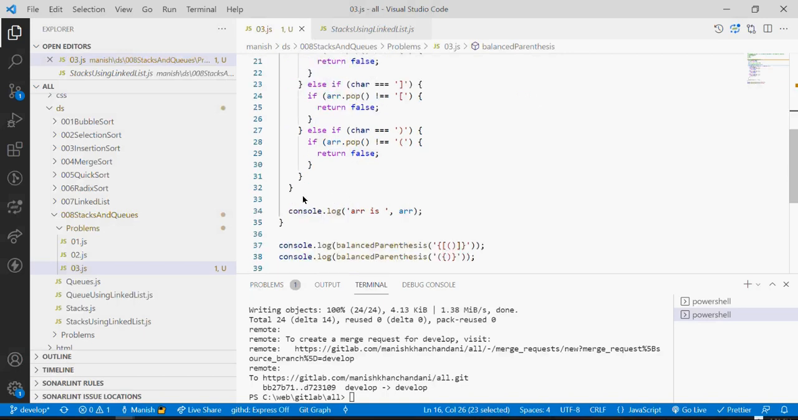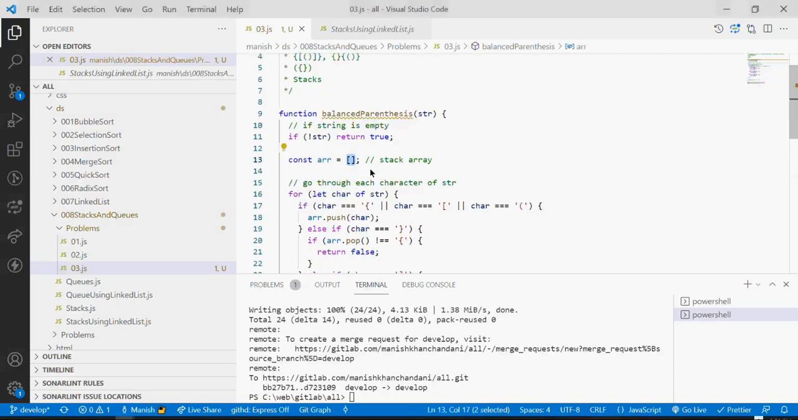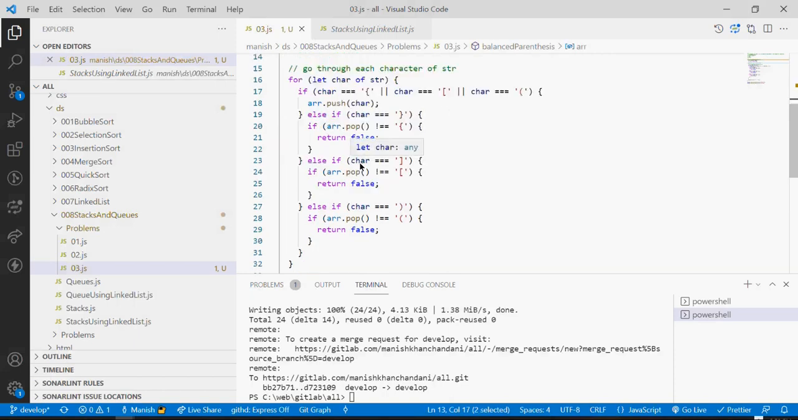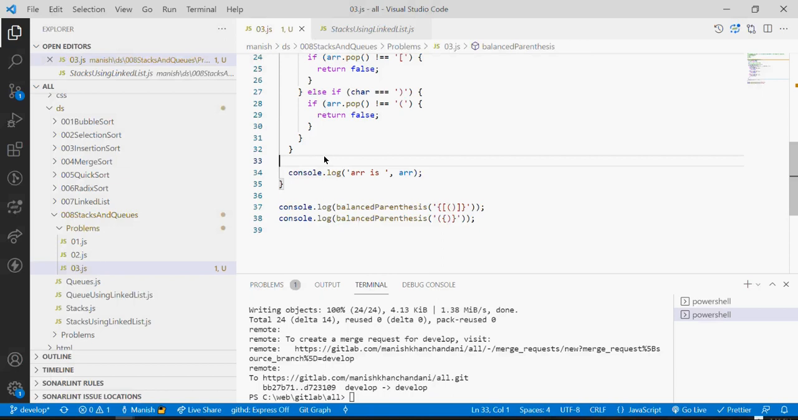Now, if we complete this for loop, here in the end, we also have to see that this array should become empty because we put inside the array and we remove from the array. But if any element is remaining in the array, that means it does not have any partner, and this is a not balanced parenthesis.